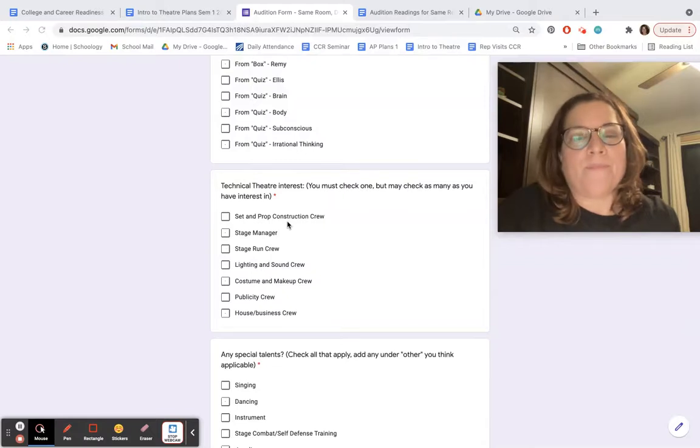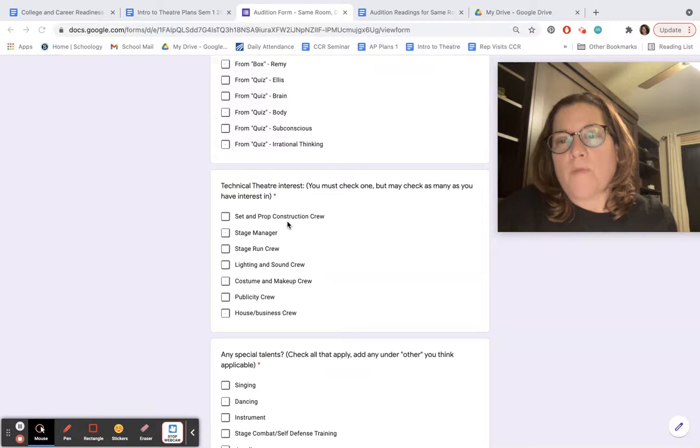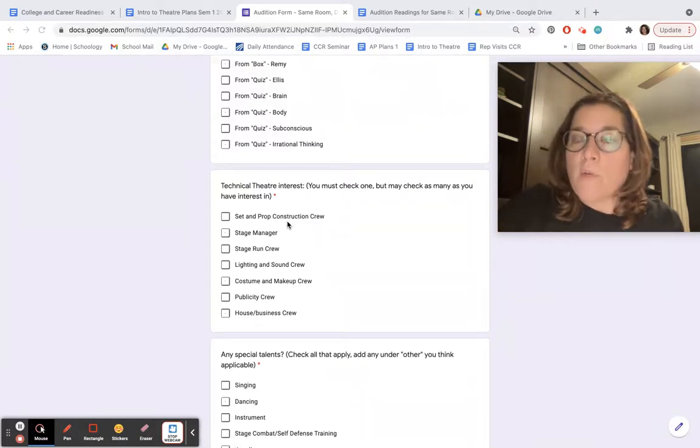Publicity crew, those are the people who will be designing the programs and the posters and typing up the programs, and then sending out any other publicity that we need to have. House business crew, those are people selling tickets and working as ushers on the day of the performance. So check off whichever ones from there you are interested in.